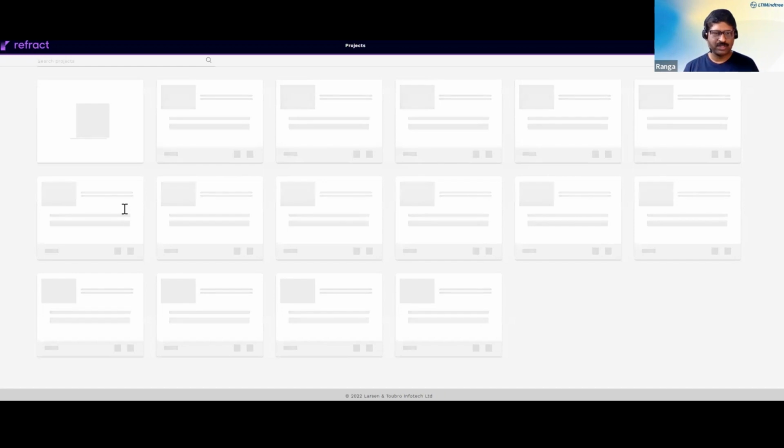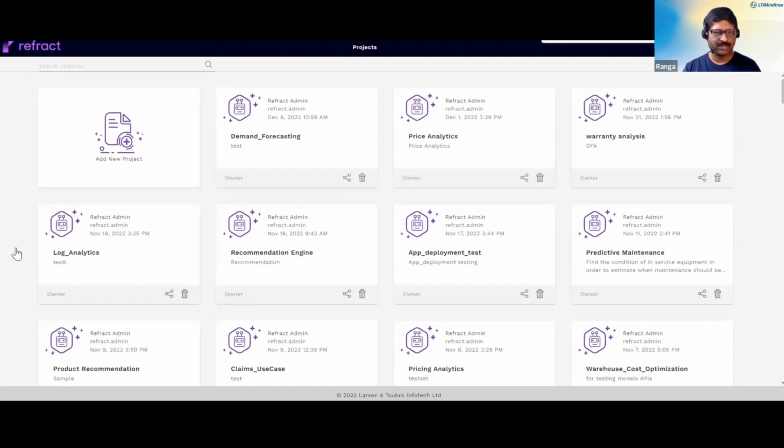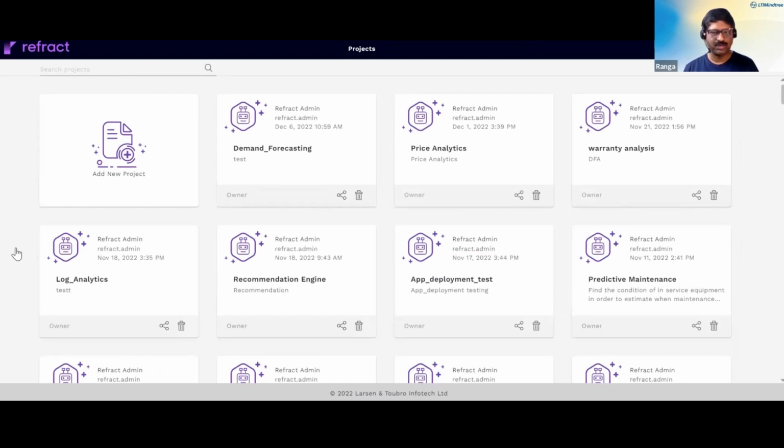Everything that you do in Refract is basically under what is known as a project. A project encapsulates all the work that you do with respect to your data sets or model development, storing your configurations, storing your infrastructure related settings. So all these things are encapsulated under a single term called project in Refract.